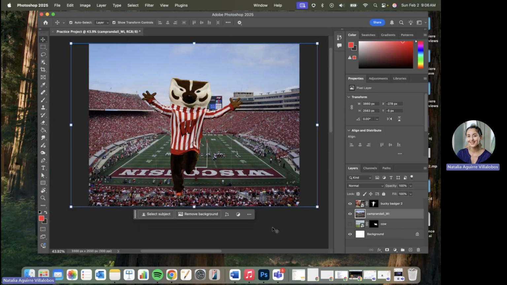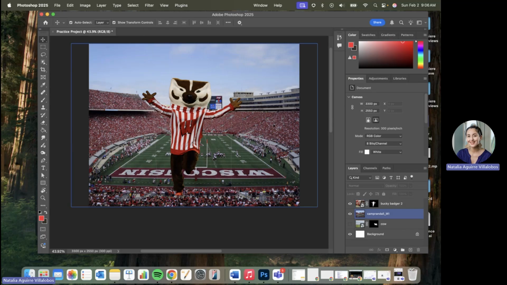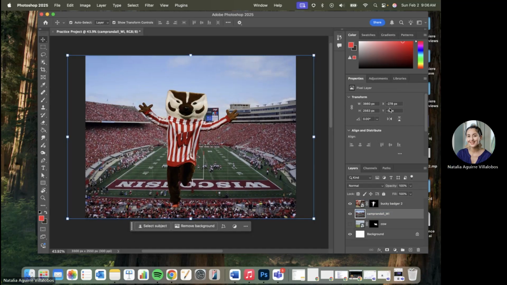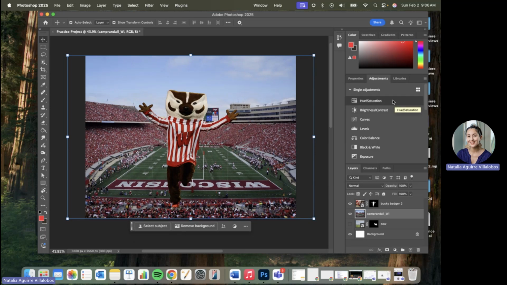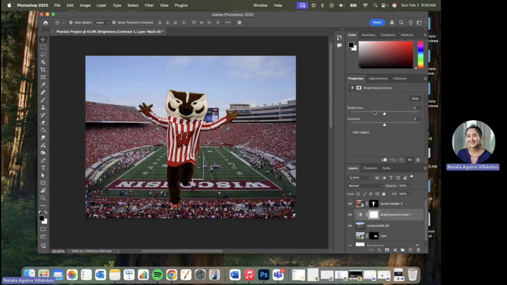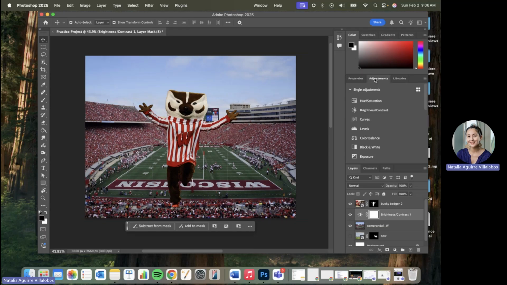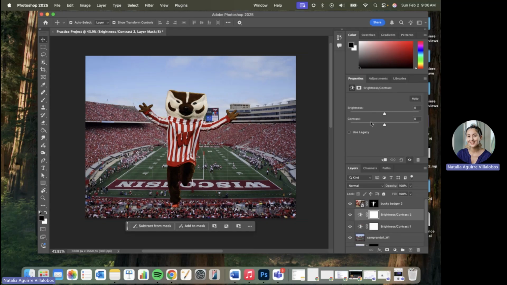Now to change up the colors, I'm going to click on my background here. And then next to properties, I had mentioned adjustments. This is where you can change up the colors and the brightness. So let's go ahead and change the brightness levels. So I just clicked on brightness and contrast. You'll see that it popped up in my layers as a brand new layer. And then from here, you can go ahead and adjust as needed.